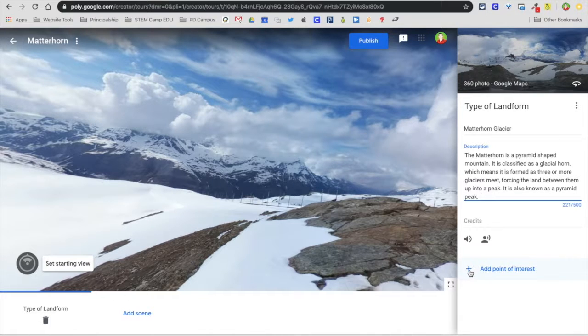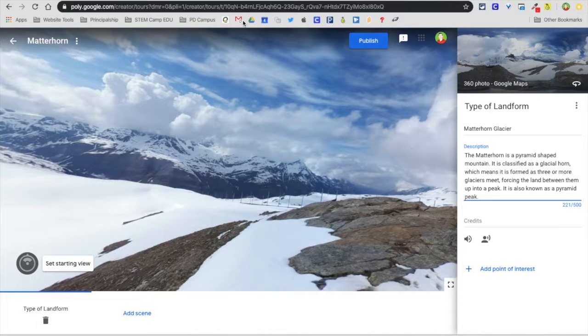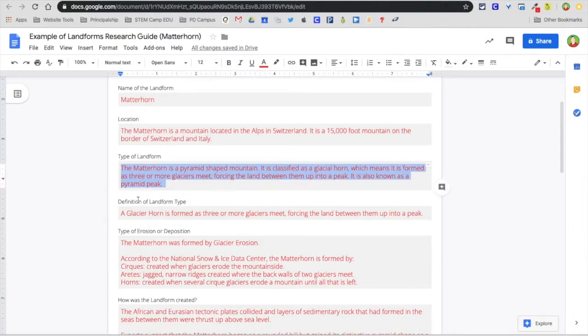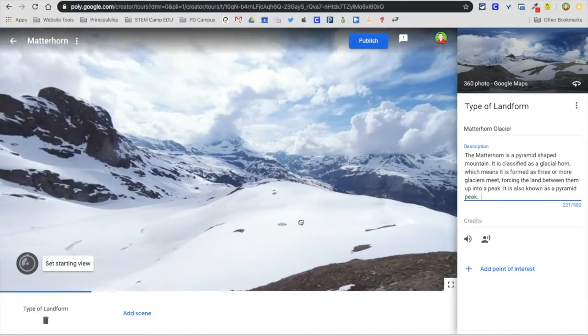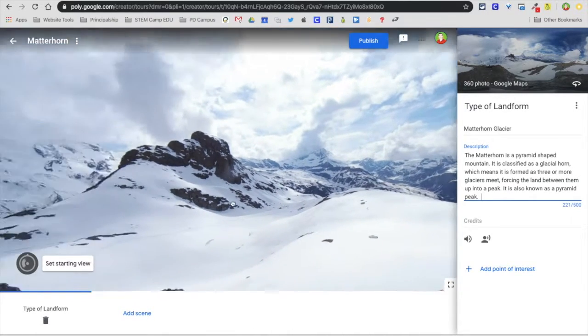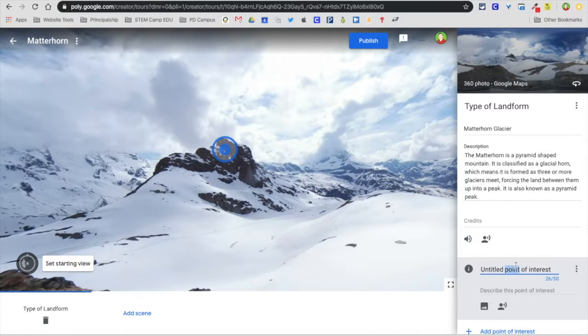With adding a point of interest, this one's really cool. So part of my landform, the type of landform, is I want to define what that landform is. And here I have the definition of landform type. Okay, so I'm going to copy that. But I don't want to just add it here. I want to add a point of interest. So I'm going to find a spot here. Maybe you want people to look around. Right here is good. Okay, I'm going to click on Add a Point of Interest and drag that right above there.